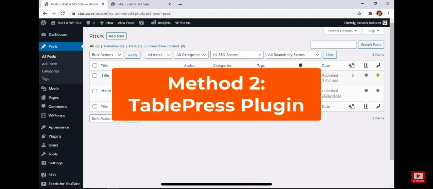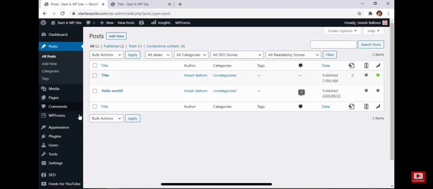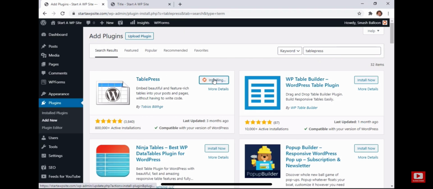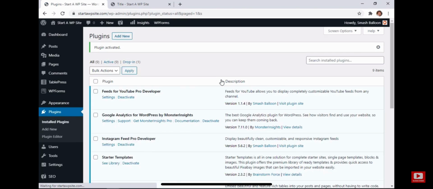Tablepress. It is 100% free, and it's really the best table plugin on the market if you're looking to do something like this. So let's head over to plugins, add new, and we're looking for Tablepress. I'll quickly show you how you can set up that same table in here and then how you can use it multiple times.